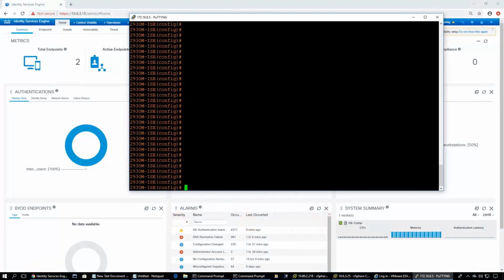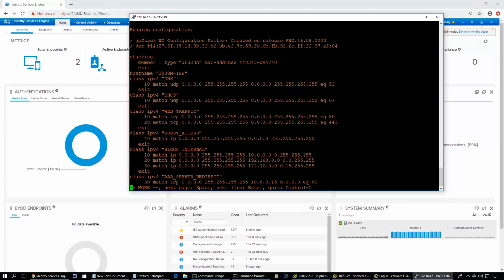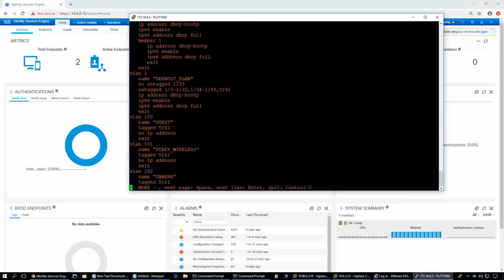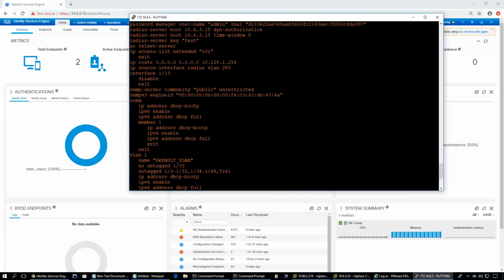So, here we are on my 2930M. I'm going to do a quick show run, so I can run you through the configuration that I have right now. I have some class maps and policy maps in here already. And then here we go. Let me click more one more time and scroll up.